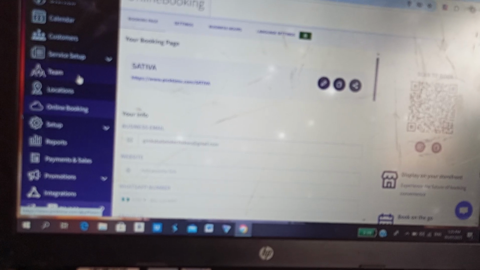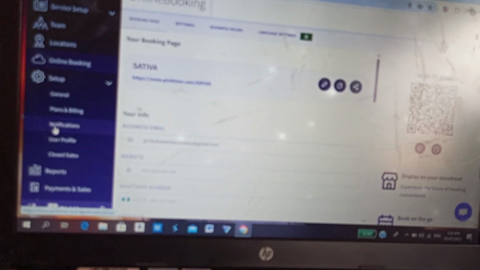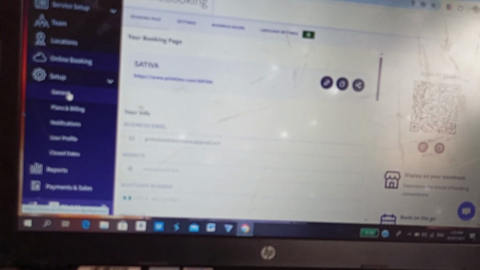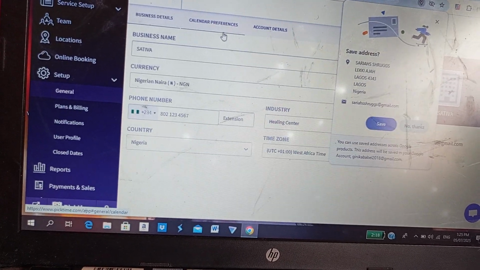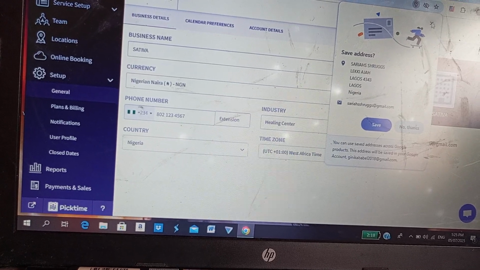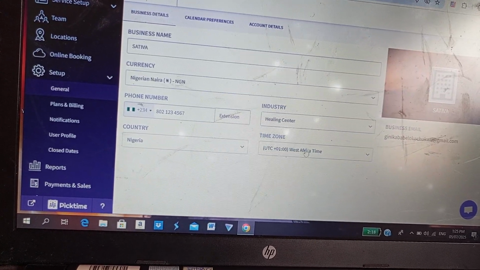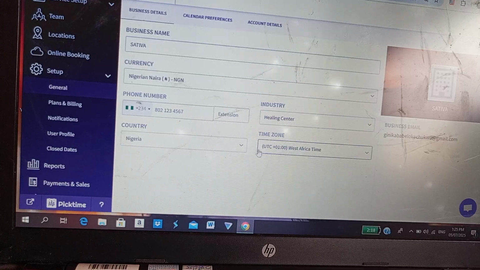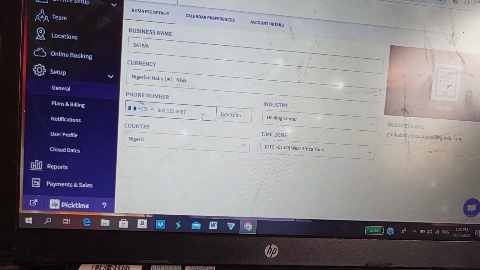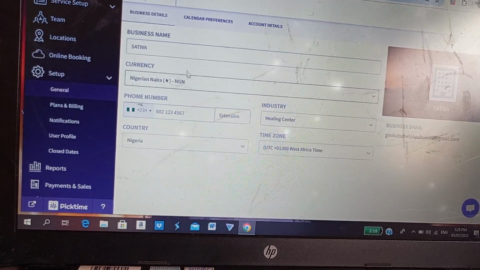So this is how to do a general setup. So you click on setup, then you click on general, then you move straight to, if you want to make any changes, you can do it. This is your industry, your phone number, time zone.